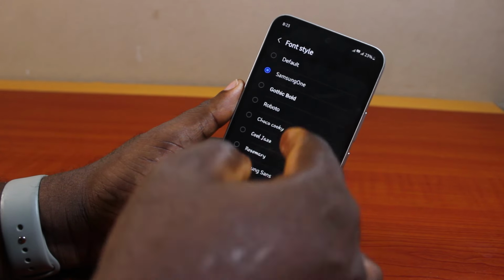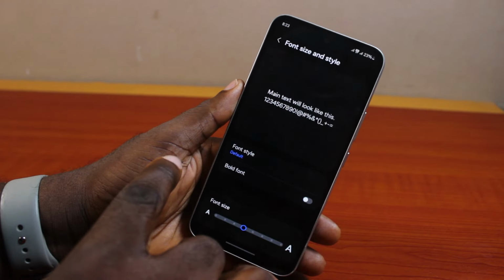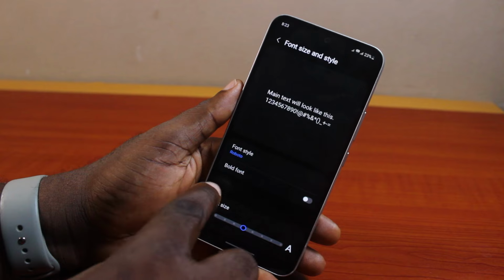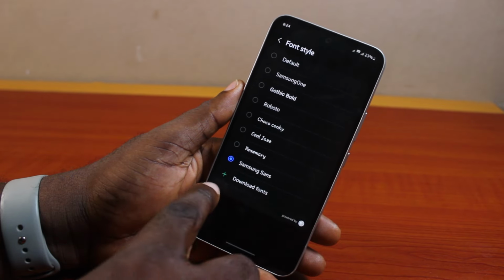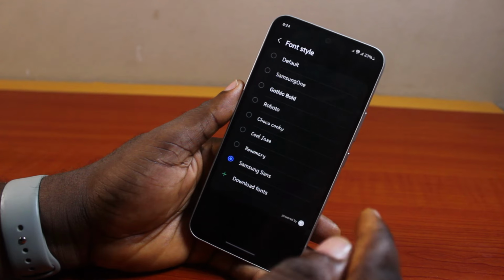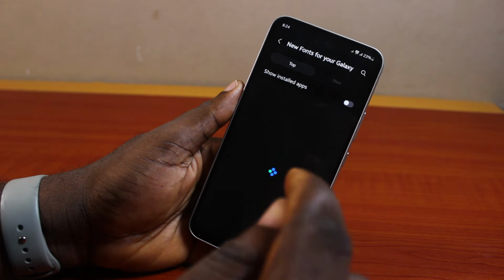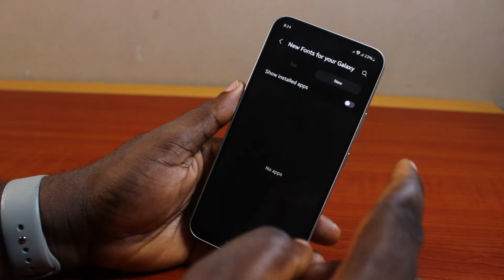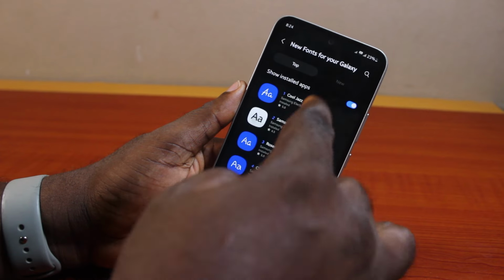Now, here you have access to all available fonts on your Samsung. You can use the default Samsung font style, or come here, choose any of these font styles of your choice, or better still, click on font style, click on download font. Here, you'll be taken to the Samsung store, where you'll be able to search for all available fonts, either paid or free. Then you can see new. So if you want to show install, then you should see your installed Samsung font here.